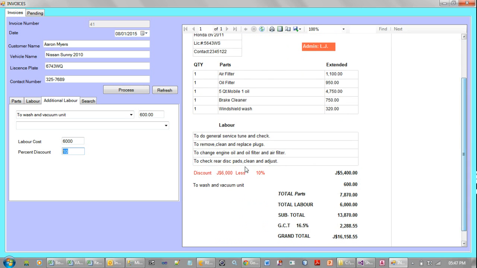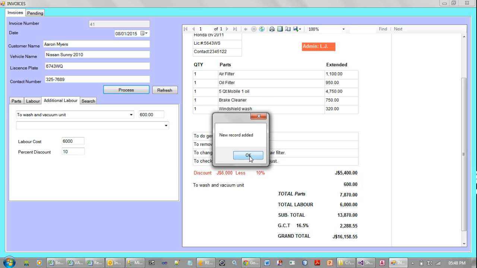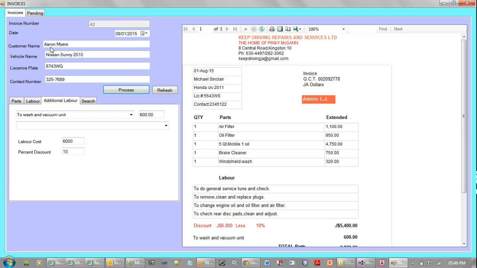So if you look here, where you see discounting the $6,000, and you give it a 10% discount. If you put this at 15%, it's going to come out at 15% on the invoice for Aaron Myers. But for now, let's let all the default values stay. Once you have completed all the data entry, you just press process, which means that you want to turn all of this information into an invoice. So you click process and it says new record added. Okay, now that was for Aaron Myers.